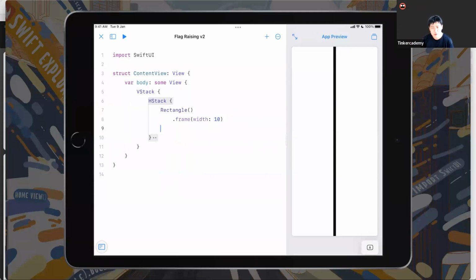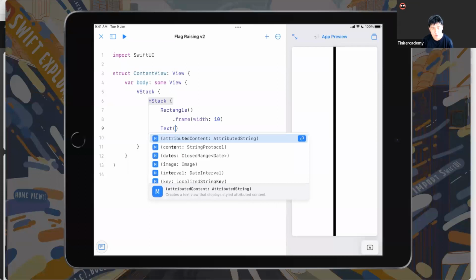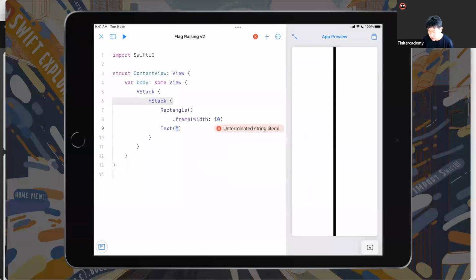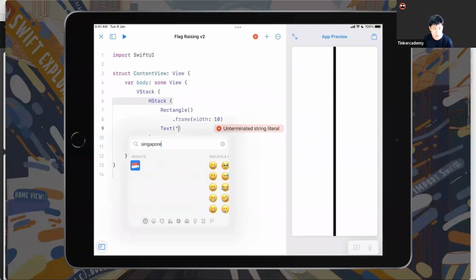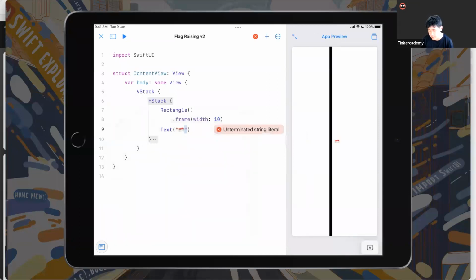Next to it, I want the flag. How do I get a flag? I can go and download an image of a flag, or I can just use an emoji. So text, open bracket, open inverted comma. My inverted comma always got something wrong one, so I need to tap over here. And to get the emoji chooser, you probably know that if you have an iPad keyboard, you can press the globe button to get the emoji chooser. There's a keyboard shortcut. You can press Control Command Space, right, to get the emoji chooser. And I'm going to choose the Singapore flag. Happy National Day, everyone. And close inverted comma. Okay, so there you go. That's my flagpole. It looks very stupid right now.